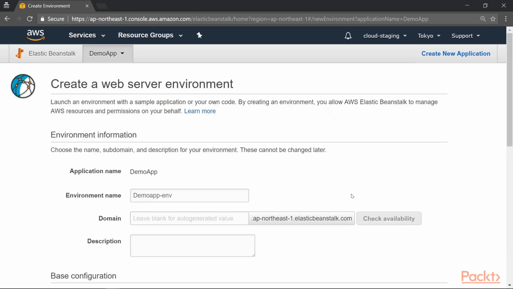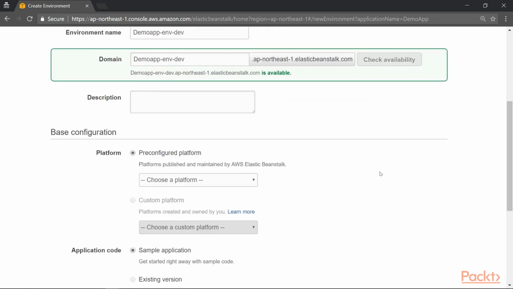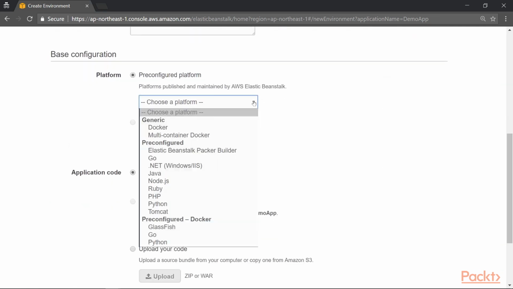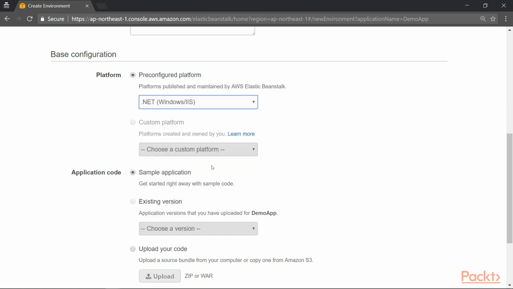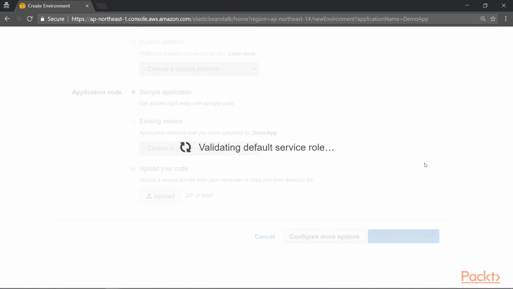Let's choose a web server environment. Let's give the environment name. We can leave it as demo app env, and just put a dev so that we know that it's the development environment. We can put the same as the domain name. Let's check the availability. So it is available. We can choose a pre-configured platform. For this, let's choose the .NET Windows IIS. Let's leave the sample application and let's go ahead and create the environment.